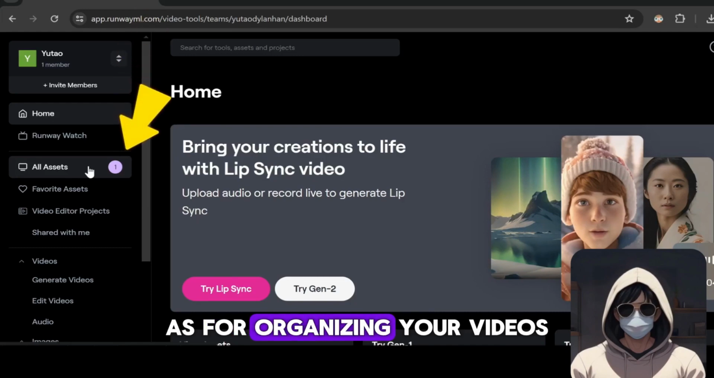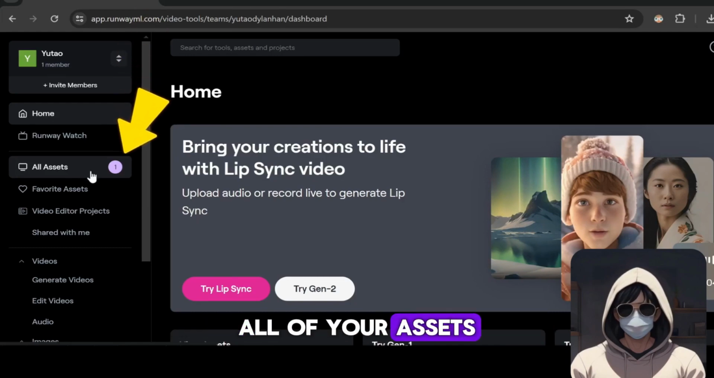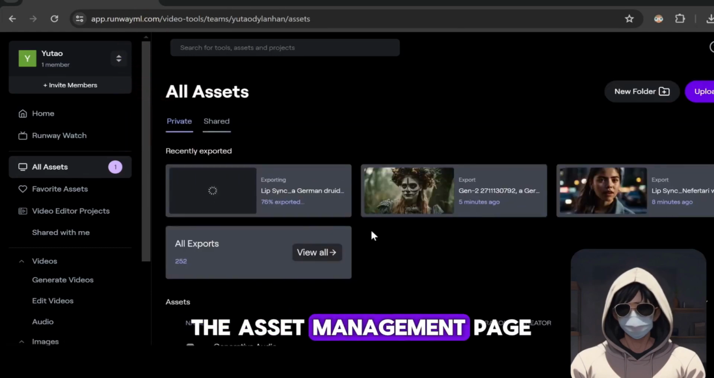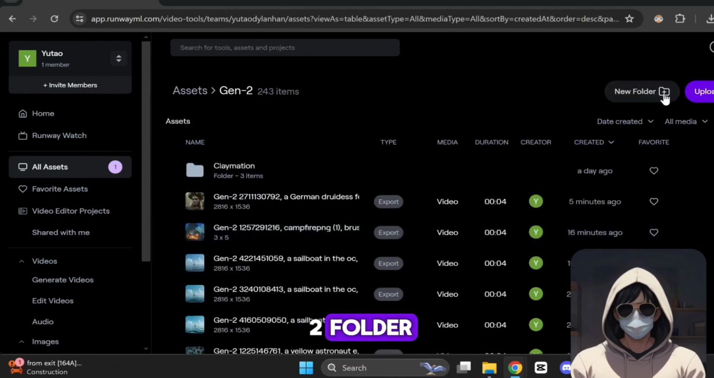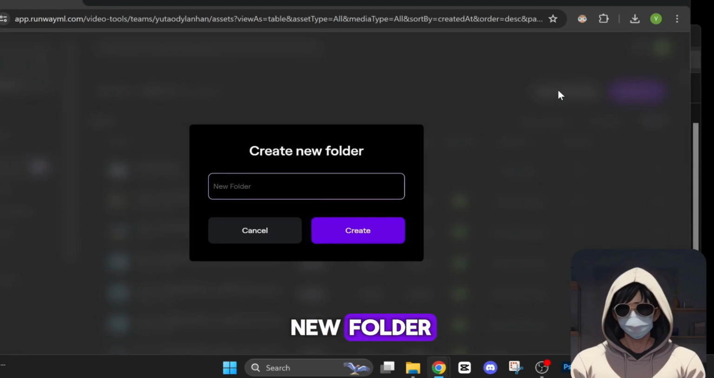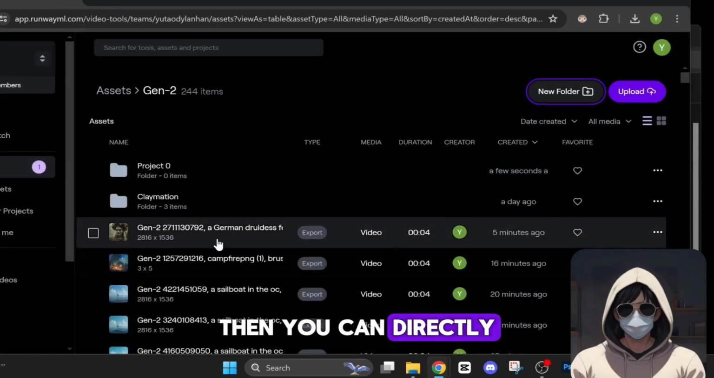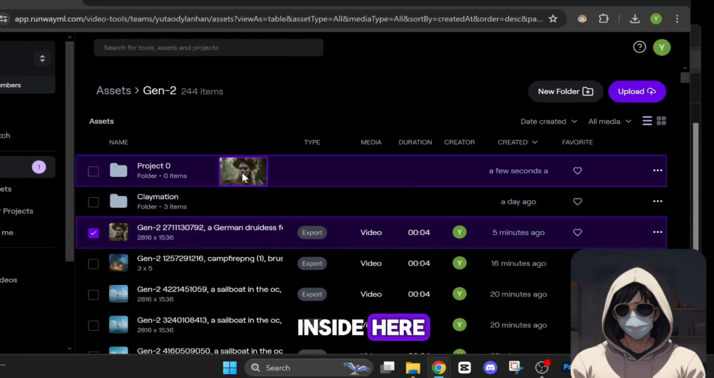As for organizing your videos, all of your assets can be found in the Asset Management page. By default, the AI videos are saved inside the Gen-2 folder. We can create a new folder, and I'll just call it Project 0. Then you can directly drag and drop videos inside here.